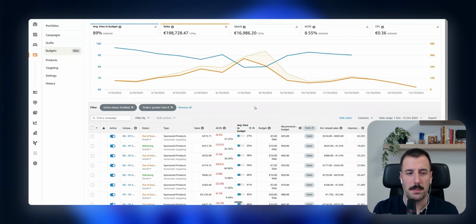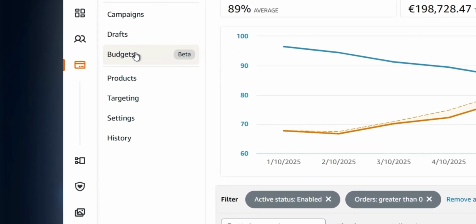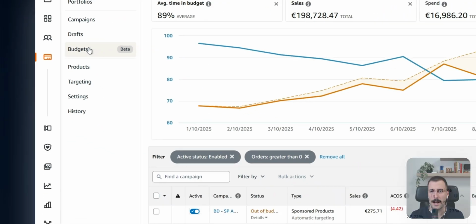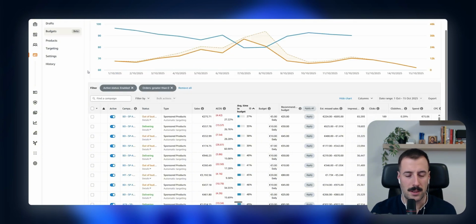Here I will talk about budgets. So there's this handy tool inside Campaign Manager called Budgets, and it's on the left. I really recommend you occasionally check it out, but do not rely too much on it because it can very often show absolute gibberish, without any mathematical significance.